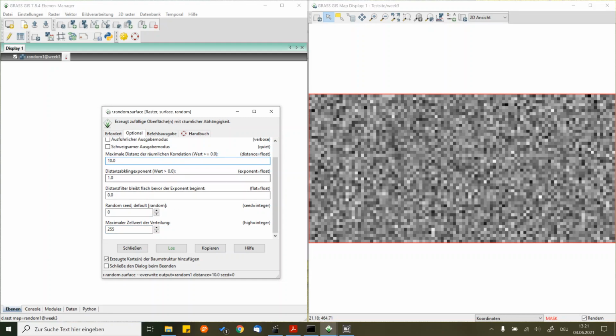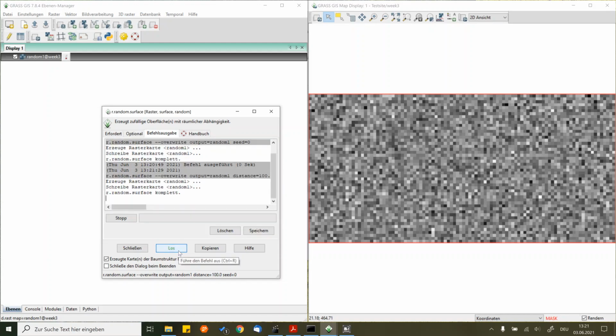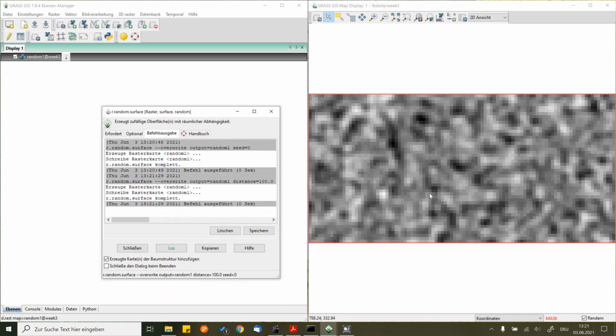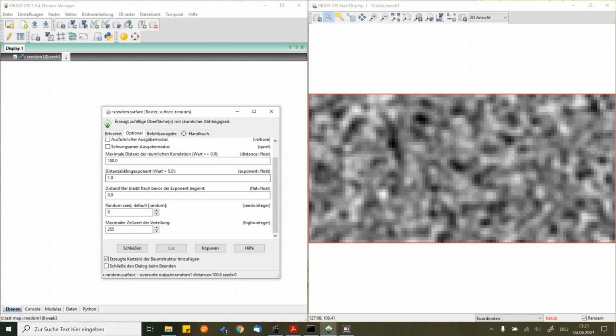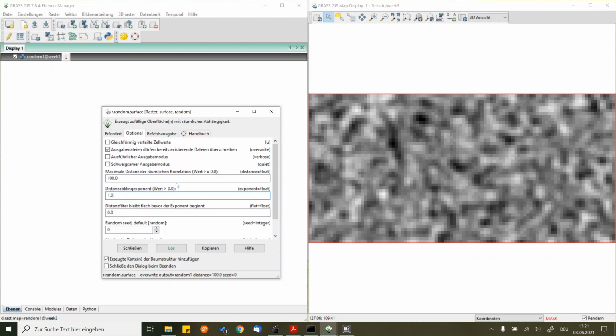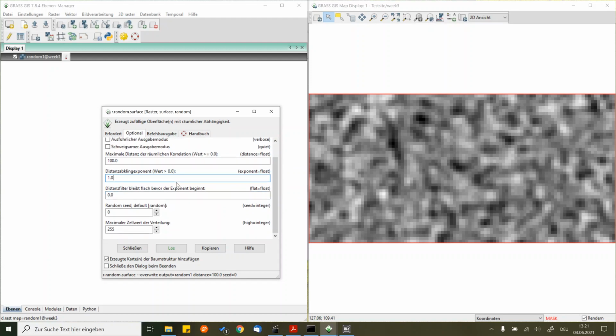We can now increase the spatial correlation here, and you will see that this one becomes much smoother. So now it looks more coarse, which kind of makes it more smooth. There are more parameters that you can play around with to see what the effect is to generate those kinds of maps.